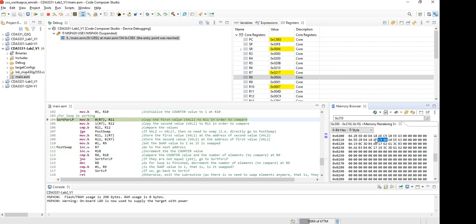They are swapped. Now 4D and 10. 4D is 77, 10 is 16, so they should be swapped again. Yes, they are swapped, as you see here. We go to the next address. 4D and EE are going to be compared. 4D is 77, EE is negative 18, so they should be swapped again.